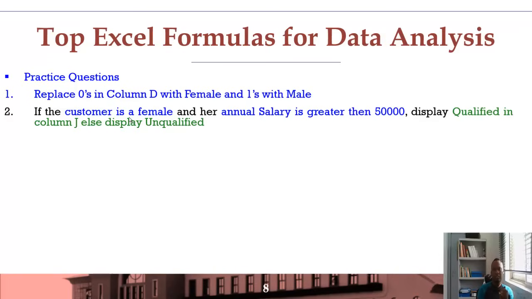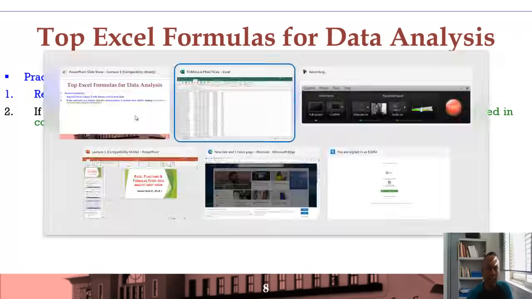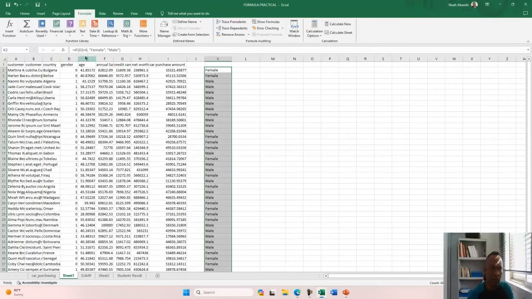Now, I have two conditions. For a customer to be qualified, these two conditions must be met. This is an instance whereby I will need to use the AND function, because both conditions must be met. So now, the customer must be female, and the annual salary must be greater than 50,000. So let me go back to my formula. Customer must be female.